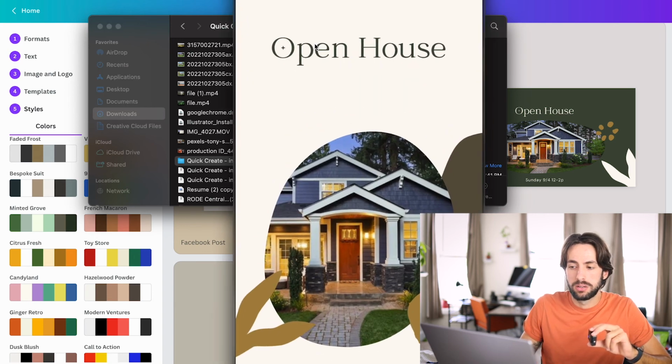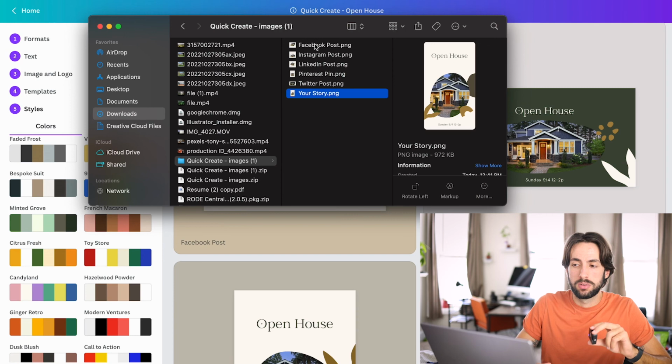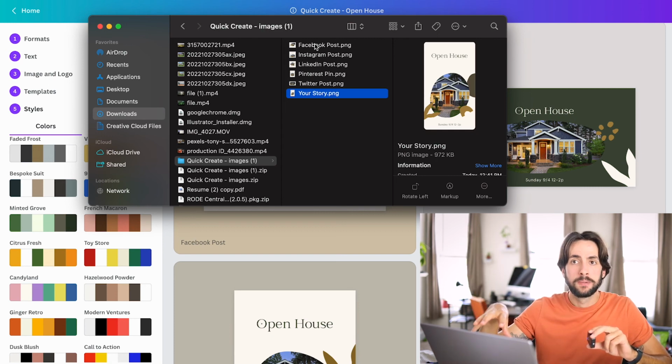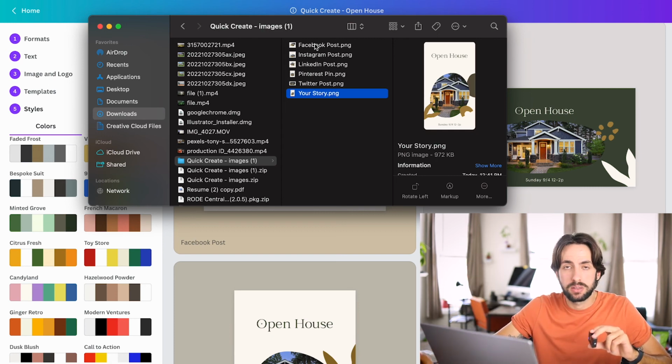I mean, look at that. Look at how gorgeous that looks. And you only had to do it once, and you have, I mean, in this instance, you have 6 pieces of content for 6 different platforms that you can just ship out at the press of a button.